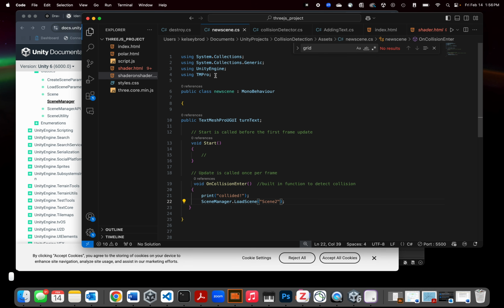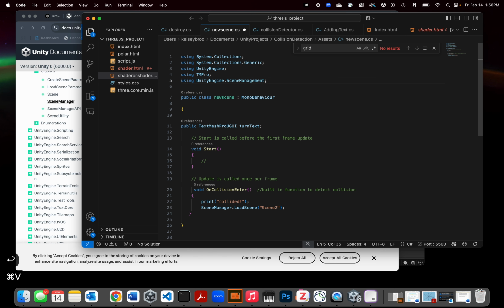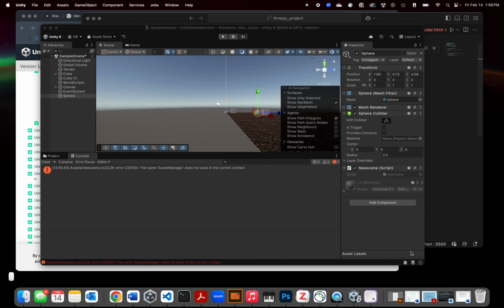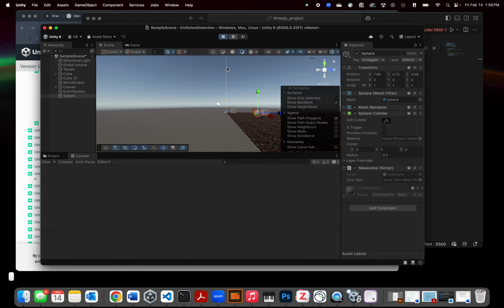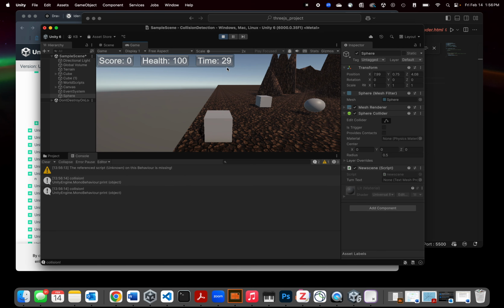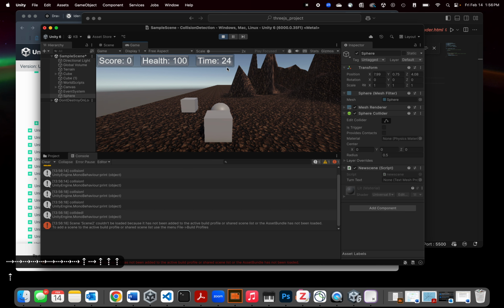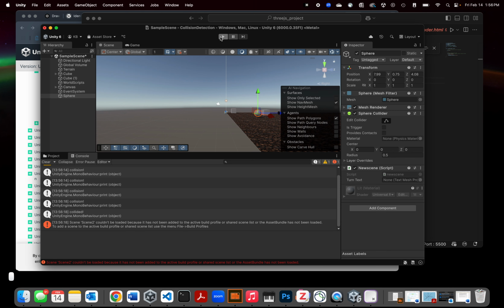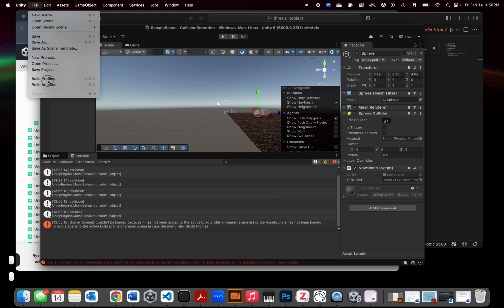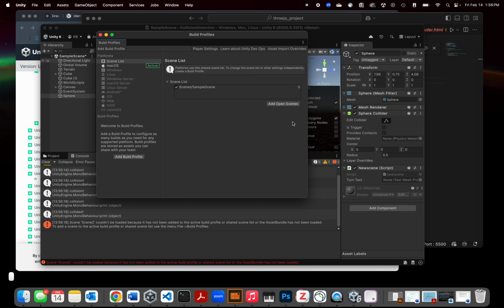So let's go ahead and do that. Let's go ahead and collide with the sphere. So scene 2 couldn't be loaded because it's not been added to the active build profile or shared scene list, or the asset bundle has not been loaded. Okay, so let's go to the build profile. Open scene list. Add open scene list.